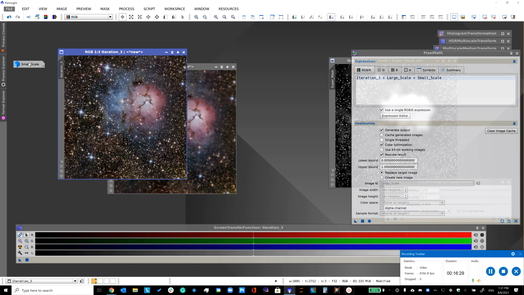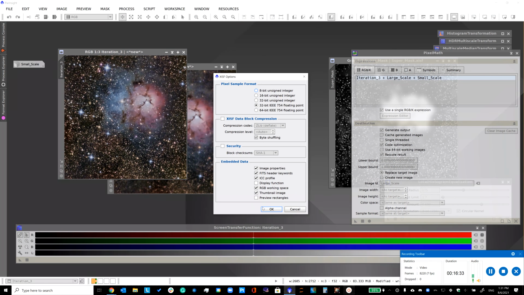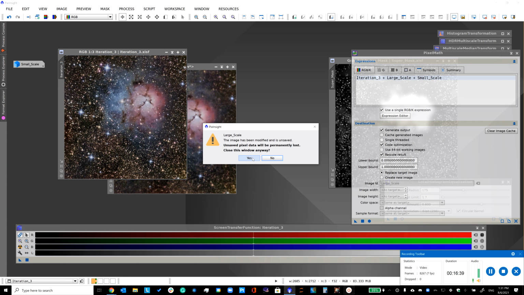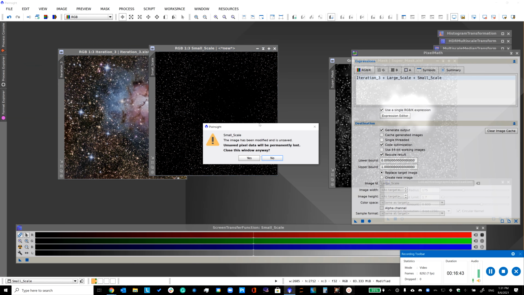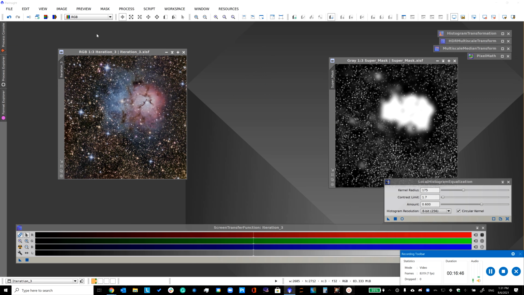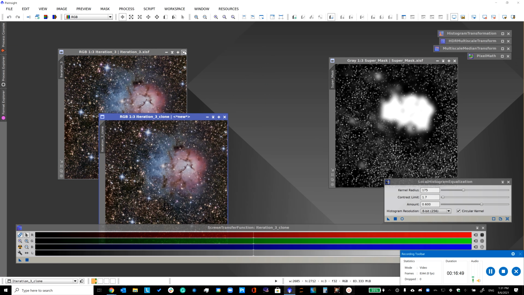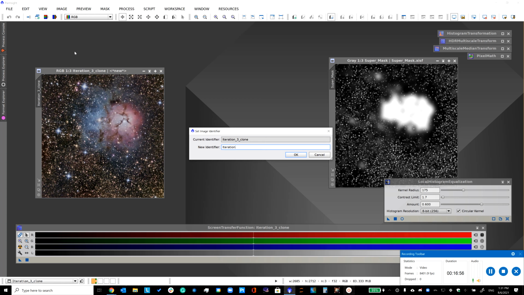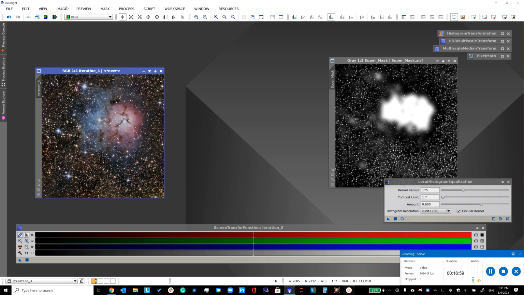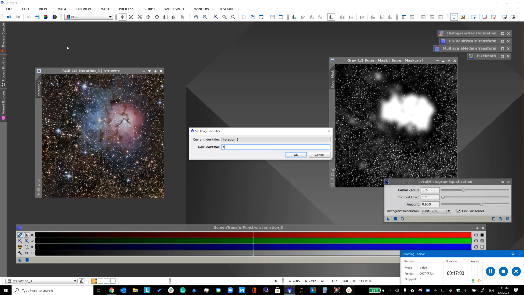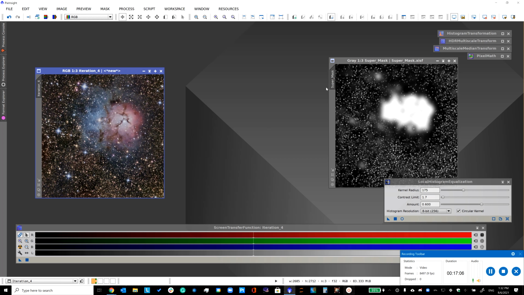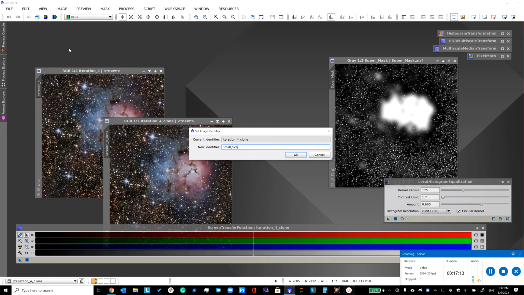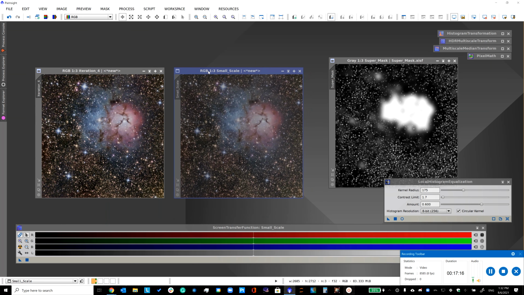So I don't think I need a fourth iteration, but I'll try just in case. Okay, so let's clone that image and call it iteration 4. Oop, that's not good. And let's clone it and call that small scale. And do the usual multiscale on it.